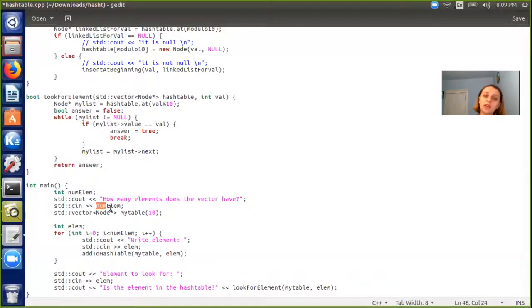and I take in the number of elements, and then here I declare my table, which is actually my hash table, which will have 10 elements, of course, because there is one bucket for 0, 1, 2, 3, up to 9, which are the possible remainders when you divide a number by 10. So I just chose to represent my hash table as a vector of linked lists. You can represent it in other ways, but this is how I chose to do it here.